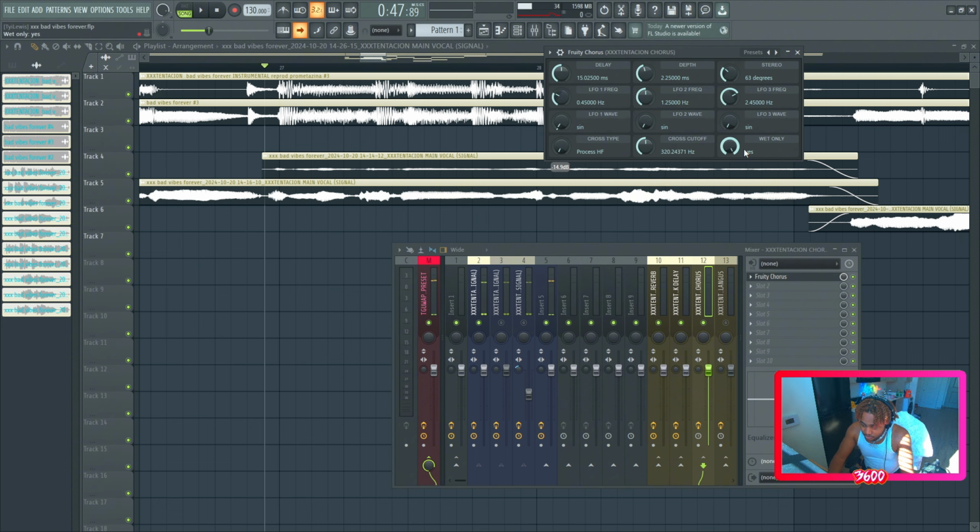Now, the wet sound is right here, but it's not going to be a knob from 0 to 100%. This time it changes from yes to no. So you want to make sure it's all the way to the right on yes. All right, the rest of these settings you can go ahead and copy, but with that being said, this is what you will get for your chorus send.